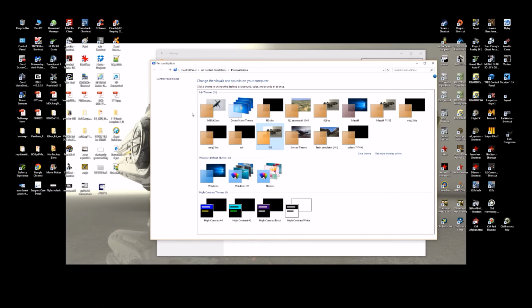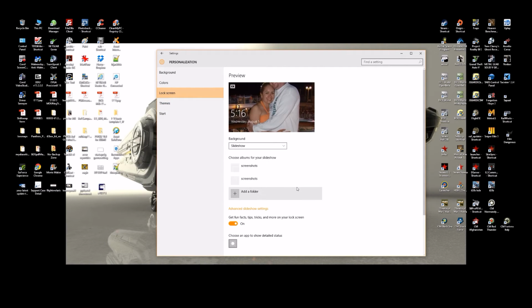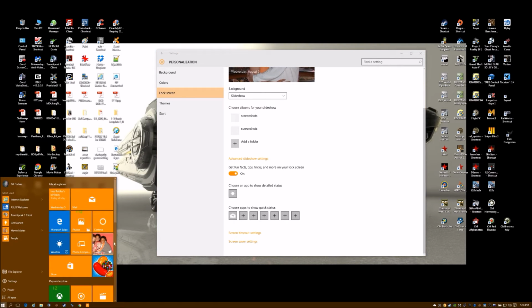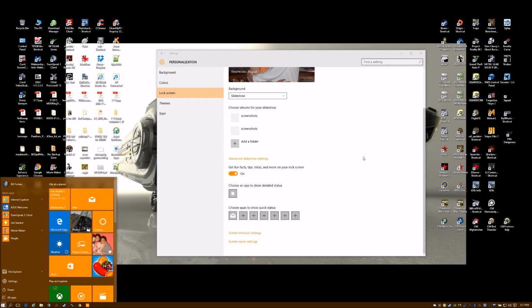I'm gonna save that. All right, go back again. Let's close this. Lock screen. So you can turn on your screensaver here. And this is where you turn on the fun facts and tips and tricks and stuff over here. Right up in here. All that stuff will be on in there.